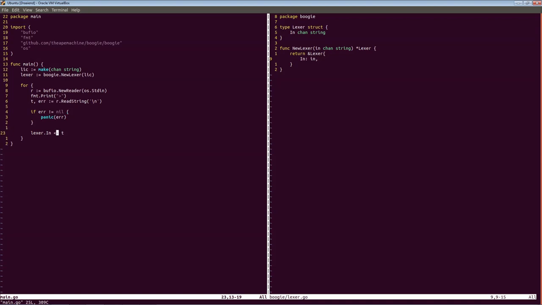Now that we're sending it there, we're still not consuming that channel in any way. So let's jump to the right here, and then jump to the end of the file, and attach a new method on our Lexer type. So to do that, we have this syntax here that says func, and then first you define what you're gonna define it on, so on the Lexer type, and then the name of the function, run, and then you could have it return anything, but for now I don't even want to.